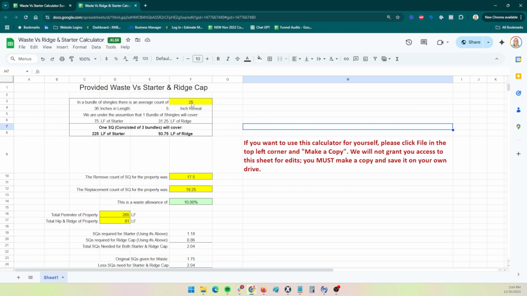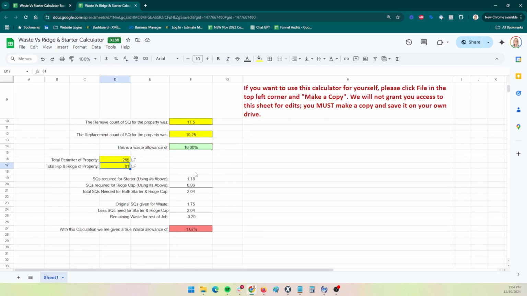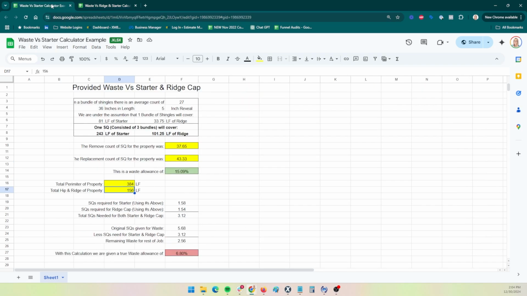And as the user, there's 5 fields that you need to fill out, and they're all the fields in yellow. So how many shingles are in the bundle? What is the remove count from the original adjuster's estimate? What's the replacement that they're paying for? Then pull off of your measurement report the perimeter and the total hip and ridge, and the calculator will do the rest.